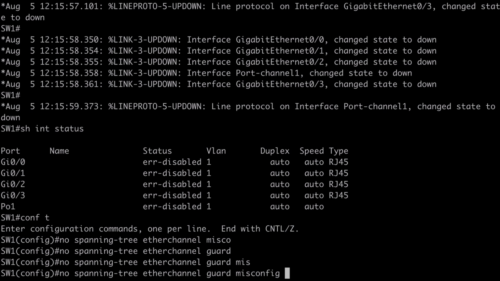So that's a brief look at EtherChannel load balancing and a look at EtherChannel Misconfiguration Guard.